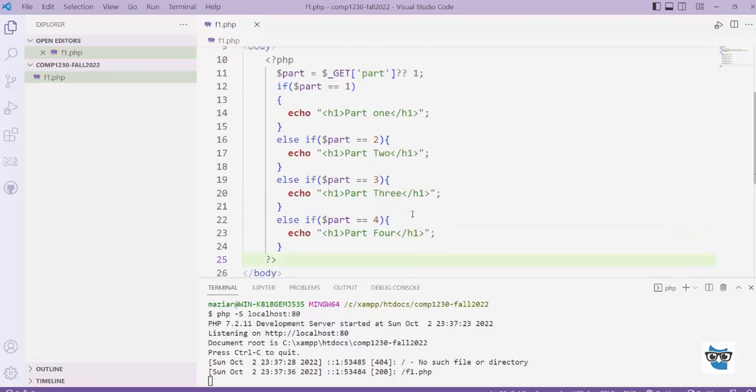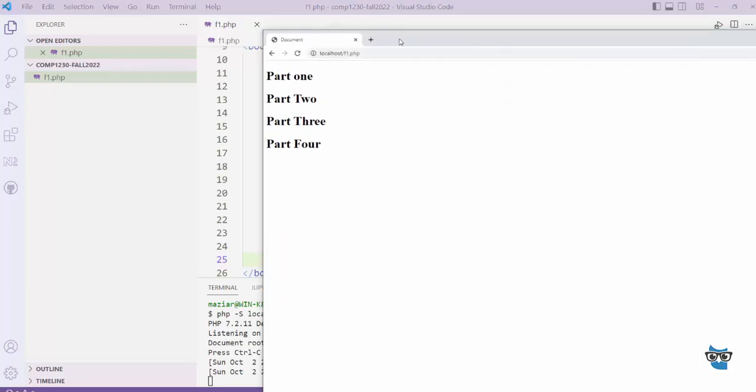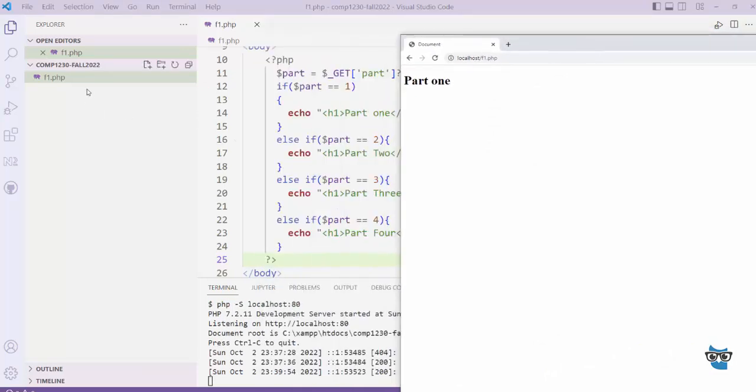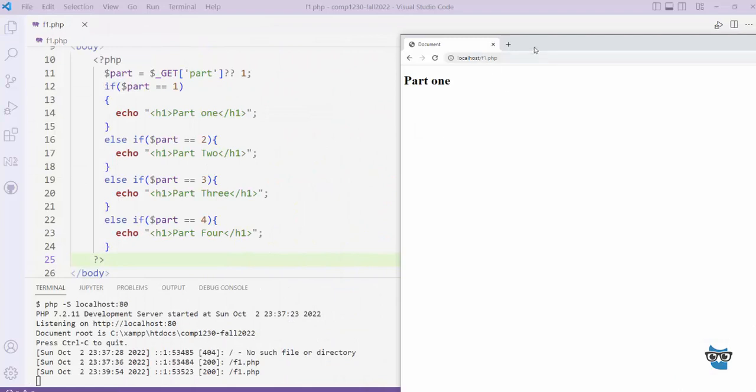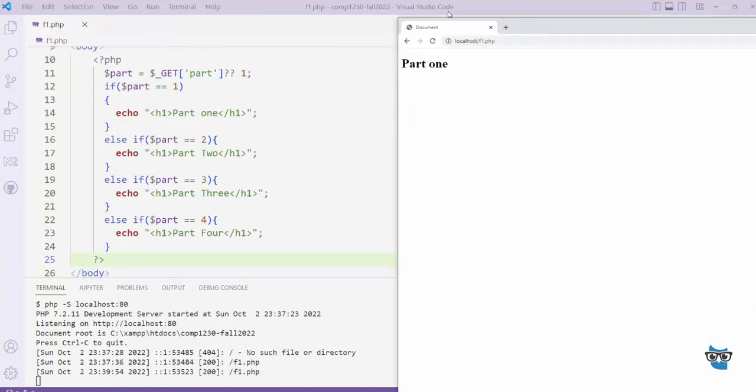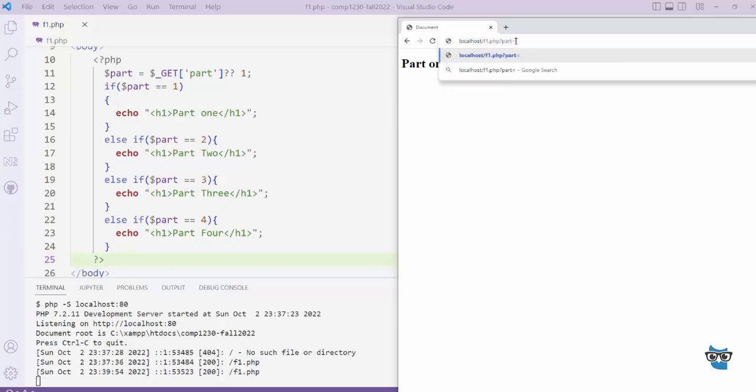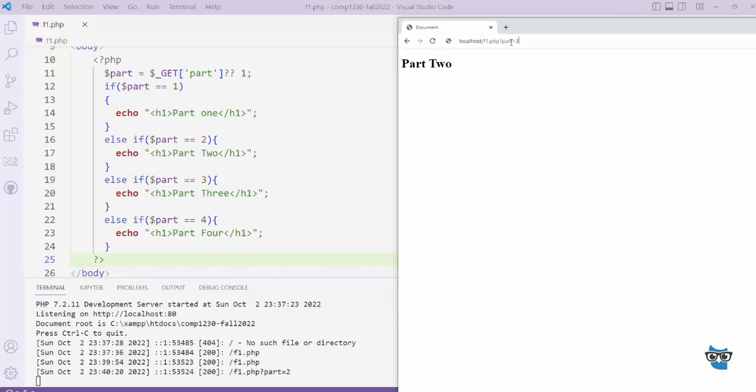So let's look at the code. I have a block of code that, based on the part, will change different things. So if I refresh the page now, what do you think I should get? Can you guess? Of course, part 1. Why? Because, let me close this one so you can see better, by default I said if the part is not passed, make the part 1. So it simply goes to the very first if statement, runs that part, and prints part 1. I can go ahead and pass the part parameter, this time part 2, part 3, and so on.